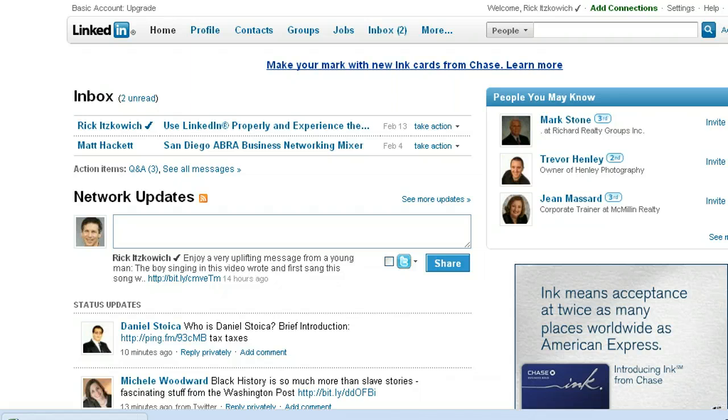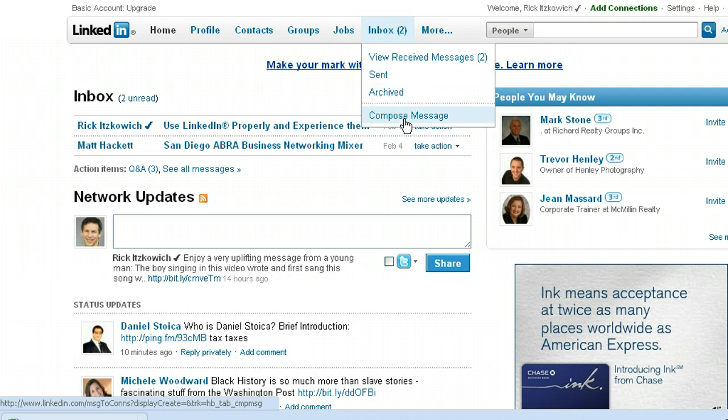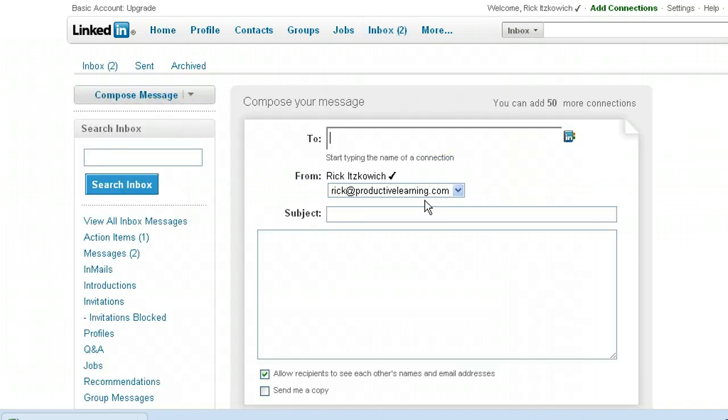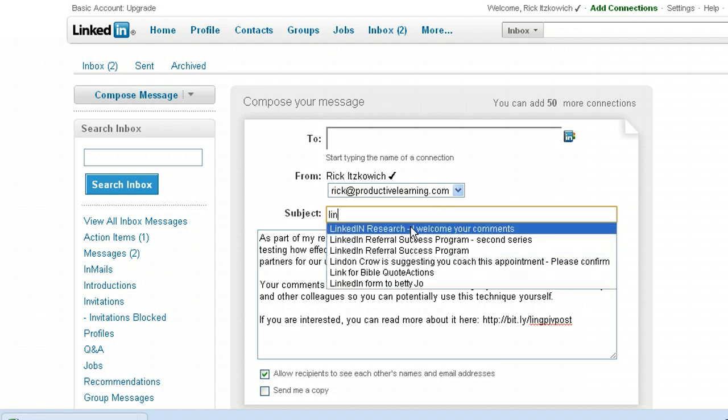From our homepage, first, I'm going to show you how to communicate on a one-to-many basis inside of LinkedIn. So the first thing we're going to do is select the contacts. Actually, no, go to Inbox and Compose Message. That's going to open up this window over here. I already have a message preloaded, so I can show you and not have to type it while I do that.